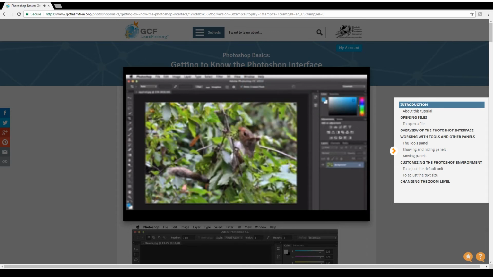Note that this process may be different depending on the version of Photoshop you're using. For instance, in Photoshop Elements, you'll just go to Window, then Reset Panels.